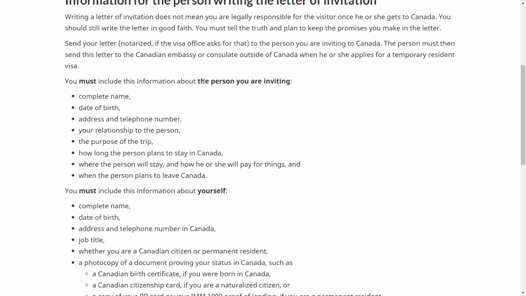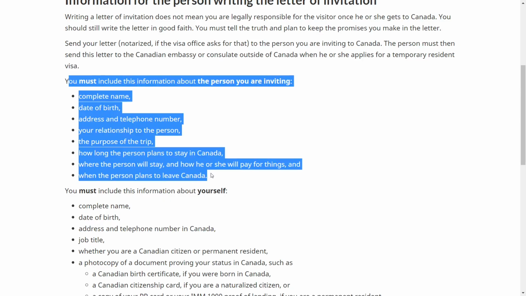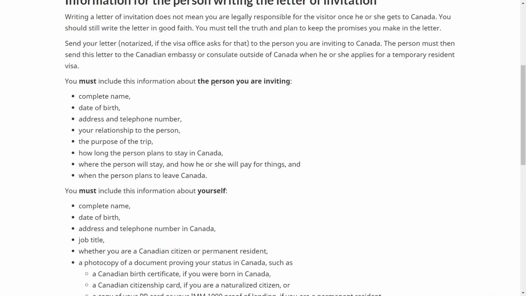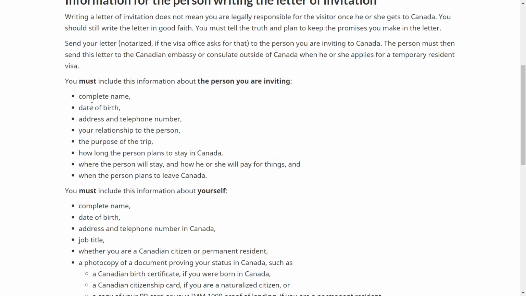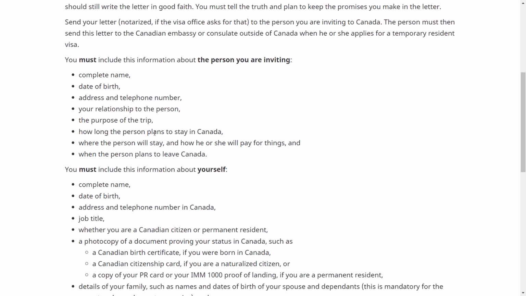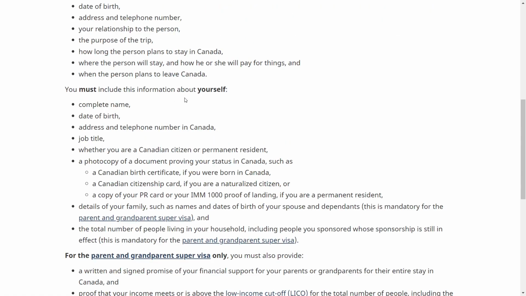Here you see the person you are inviting. You need to have this information for the person you are inviting to Canada, for example your parents, your friends or family member, whoever you want to sponsor to Canada. You need to provide all this information for them, for example their complete name, date of birth, phone number, relationship to the inviter, purpose of the trip, how long they want to stay in Canada, where they will stay, and who will pay for them when this person will leave Canada.